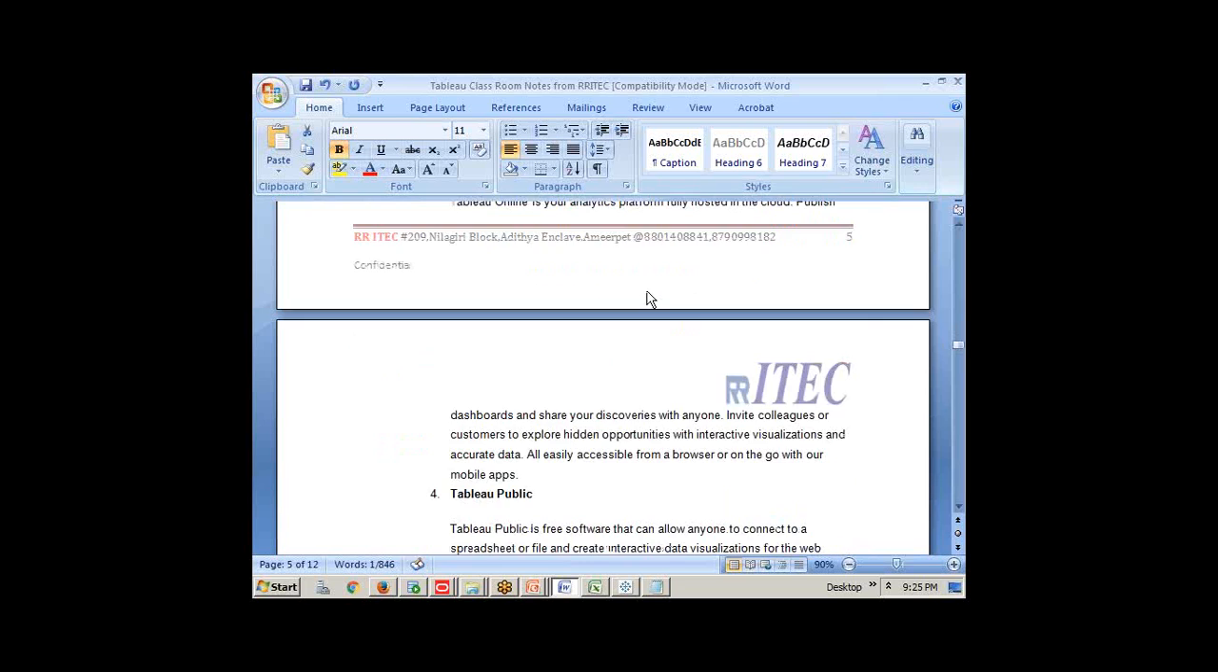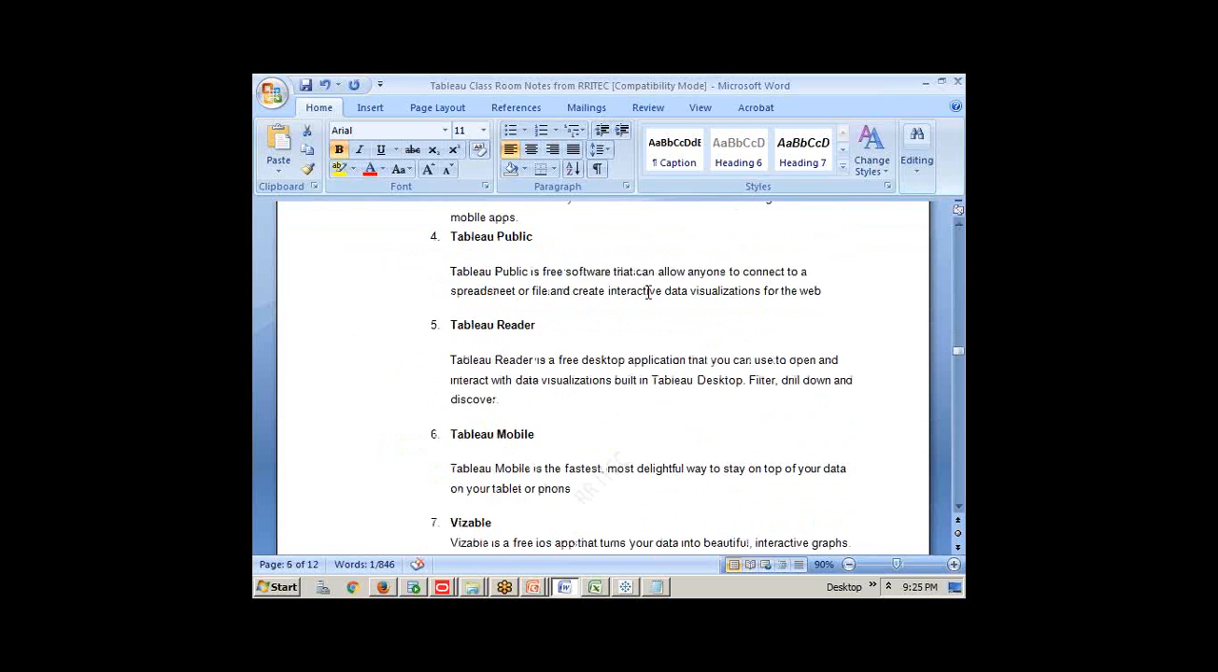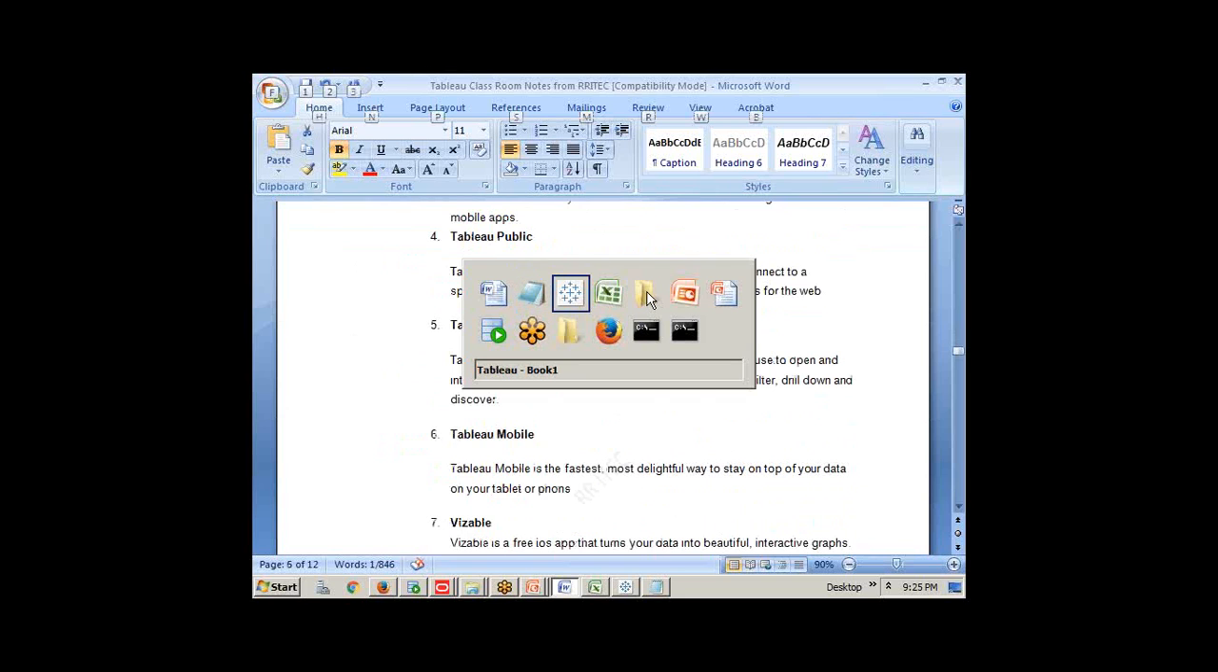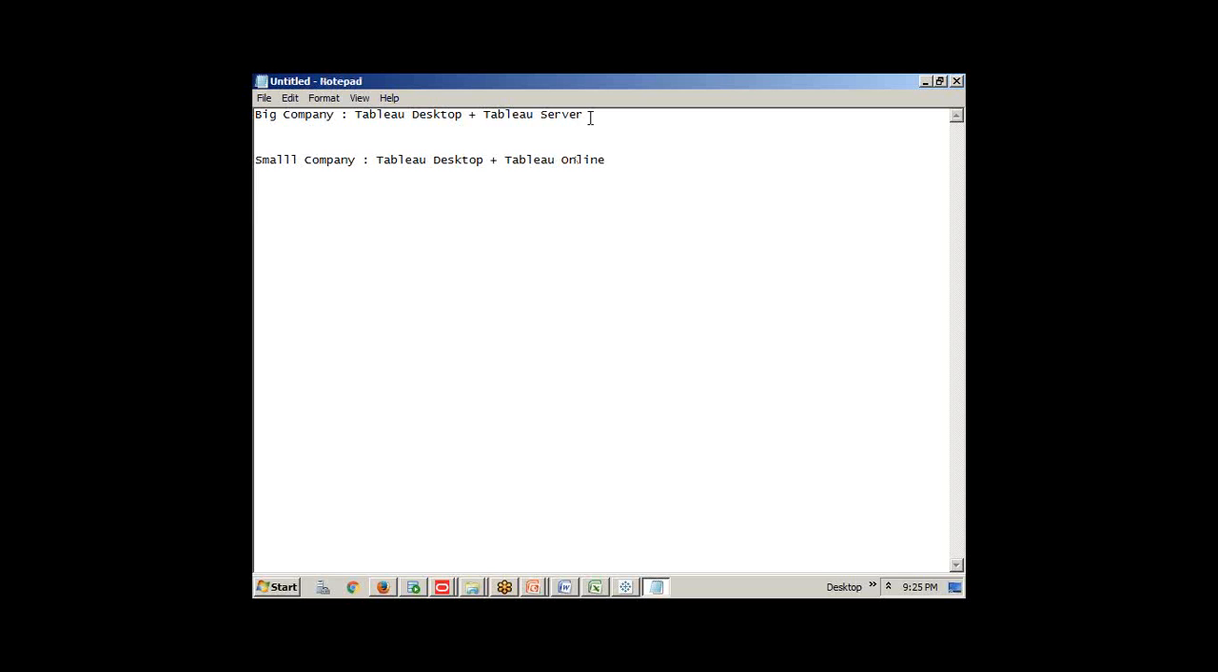Suppose you are in the training room. You want to learn the things. You can install the server as well, but the license of the server will work only for 14 days. You can even experience Tableau Online, but the license we have works only 14 days. After 14 days it won't work.